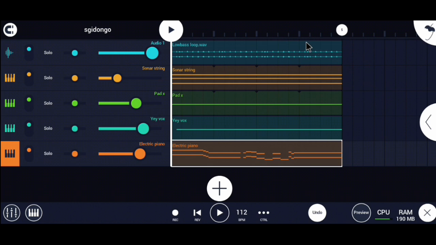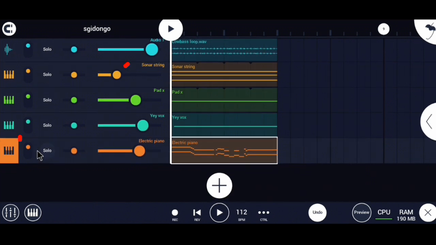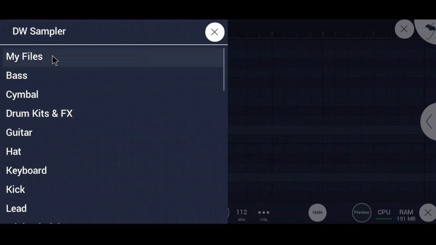Amazing, guys. So what we're gonna do now is that we're gonna move on to the sgidongo log drums. So right now we're gonna add in our sgidongo log drums. So for that, I'm gonna click this icon over here only once to switch off our electric piano so that we can hear our log drums properly when we're adding them. So what we're gonna do now is that we're gonna click the plus button. We're gonna go into the DW sampler to fetch our log drums.